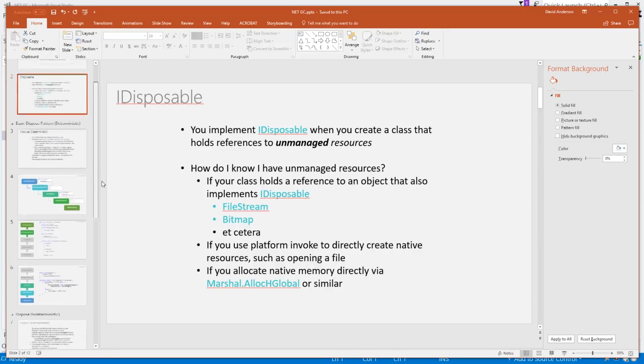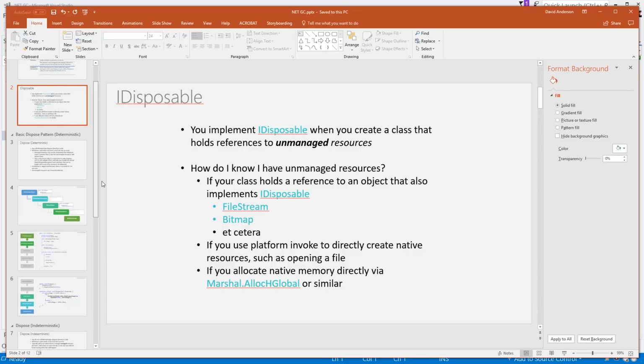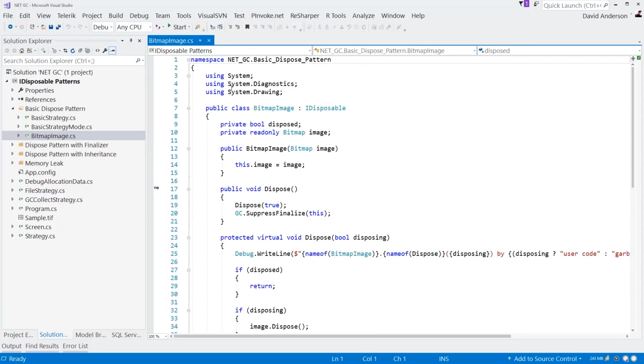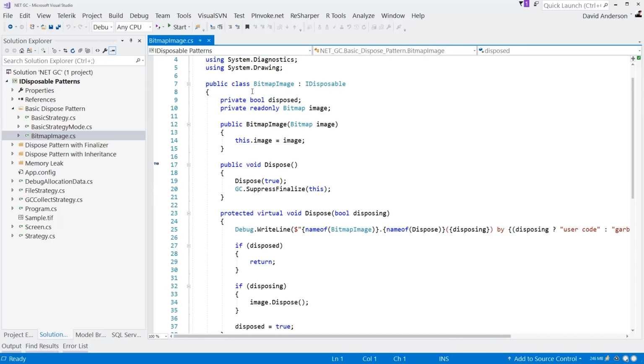So let's dive in really quick to some code before we get into the rest of this. We're going to first show you the basic dispose pattern. This is the most common implementation of IDisposable that you will have in your programs. And that pattern is defined as a class that implements IDisposable.